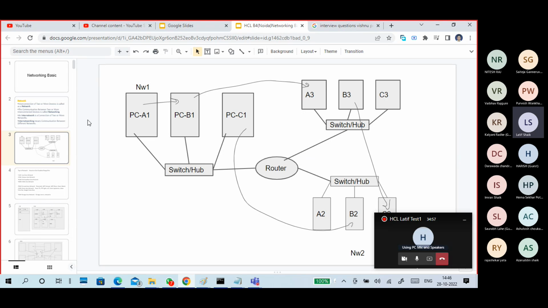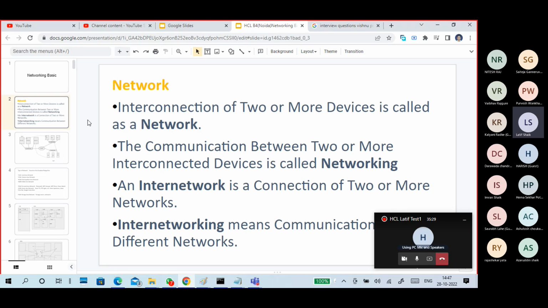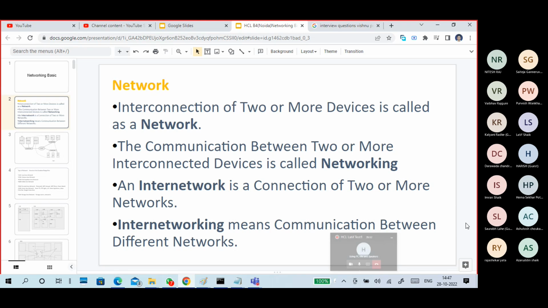You have multiple networks. Different multiple networks are there. If you are able to connect them together, not directly but separately, since each network has its own network, and we are able to connect these networks using an internetworking device, that is an internetwork. If you make a communication between these networks, it is called internetworking. Okay, so networking, internetworking.